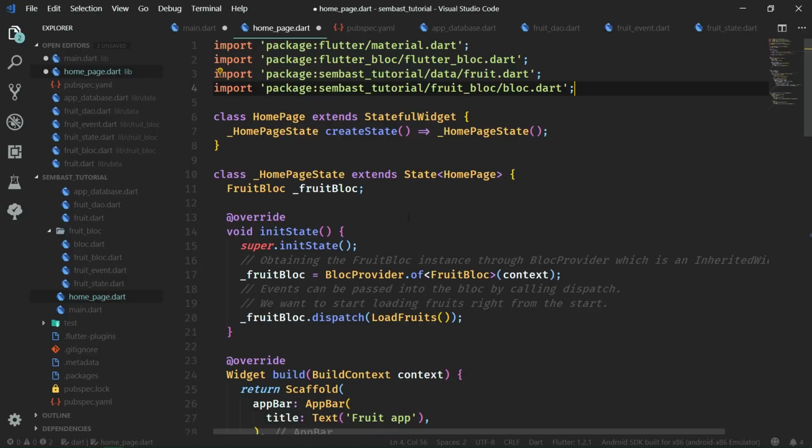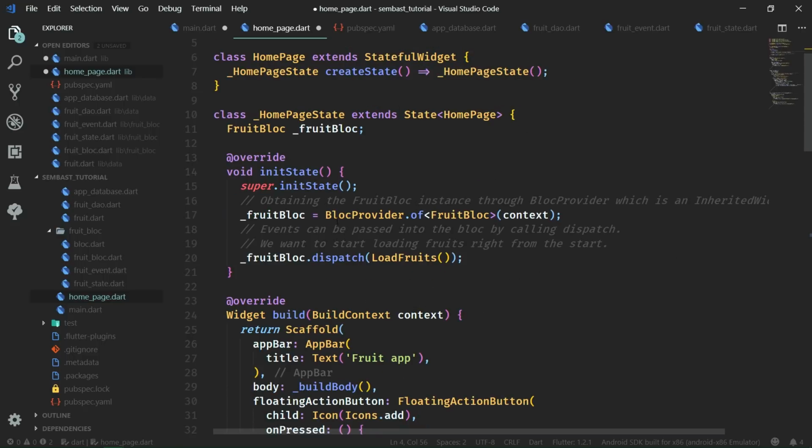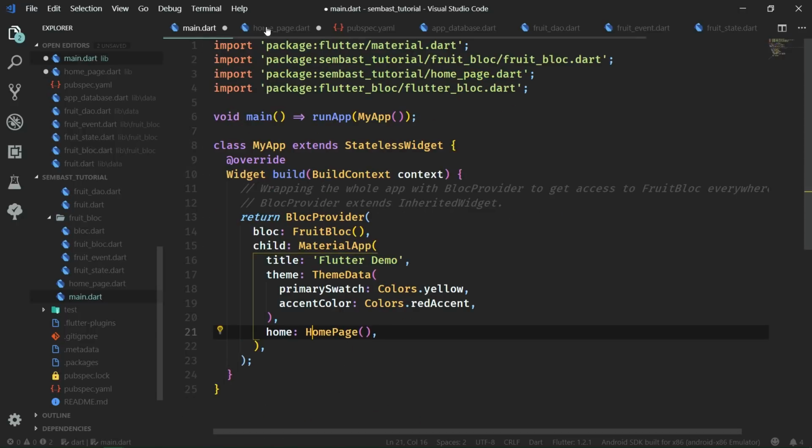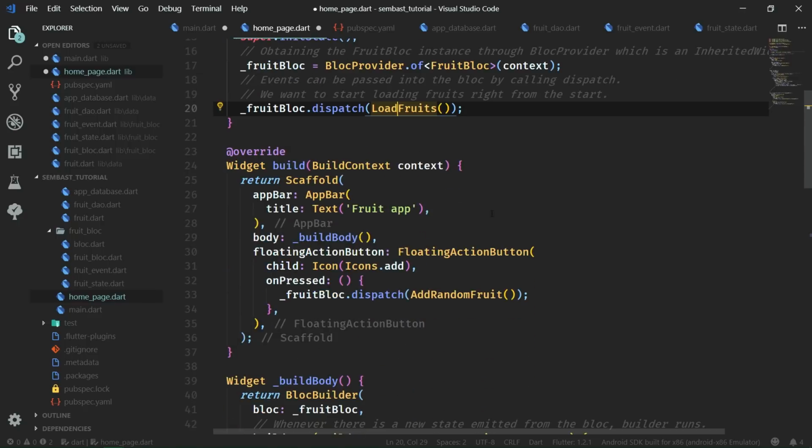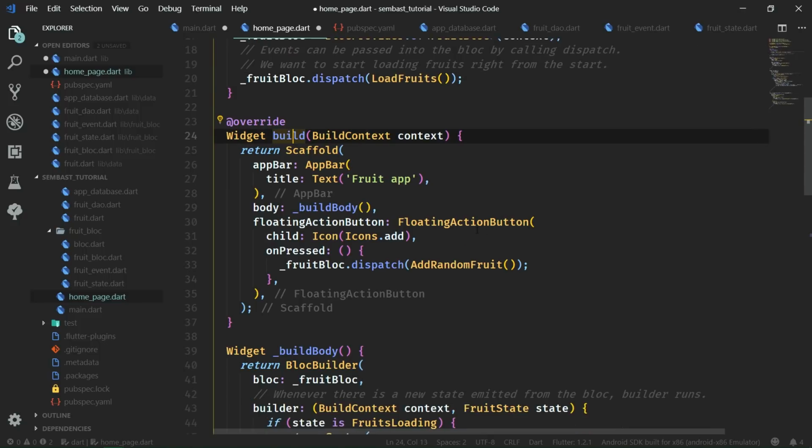So inside init state, we want to obtain the block from the BLoC provider, which is specified in main.dart. And as soon as init state runs, so as soon as this widget is initialized, we want to dispatch an event to the block. So in other words, we want to pass the event inside the box, the proverbial box, where the event will be processed, and then the state will be output. So right off the bat, we want to start loading fruits from the database, and then we have a build function. What's important here is this floating action button, which will dispatch add random fruit event to our fruit block.